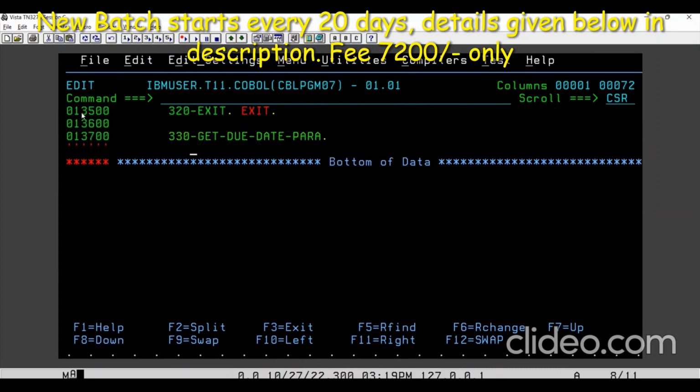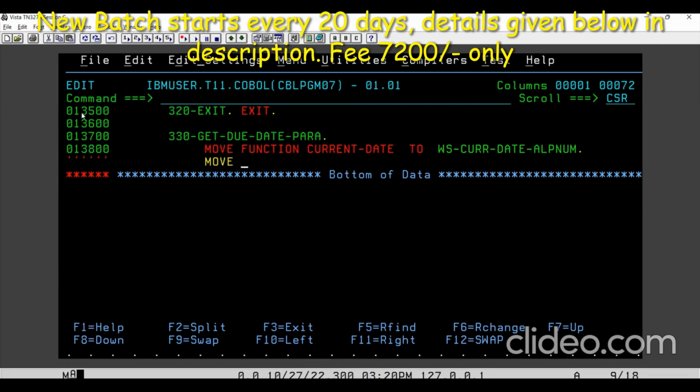I told you how to create dates in one of the previous recordings, so I'll be using that only. First thing I need to get the current date from the system and then add another 20 days for the due date. So to get the current date, guys, move function current date to WS current date. This will be alphanumeric.